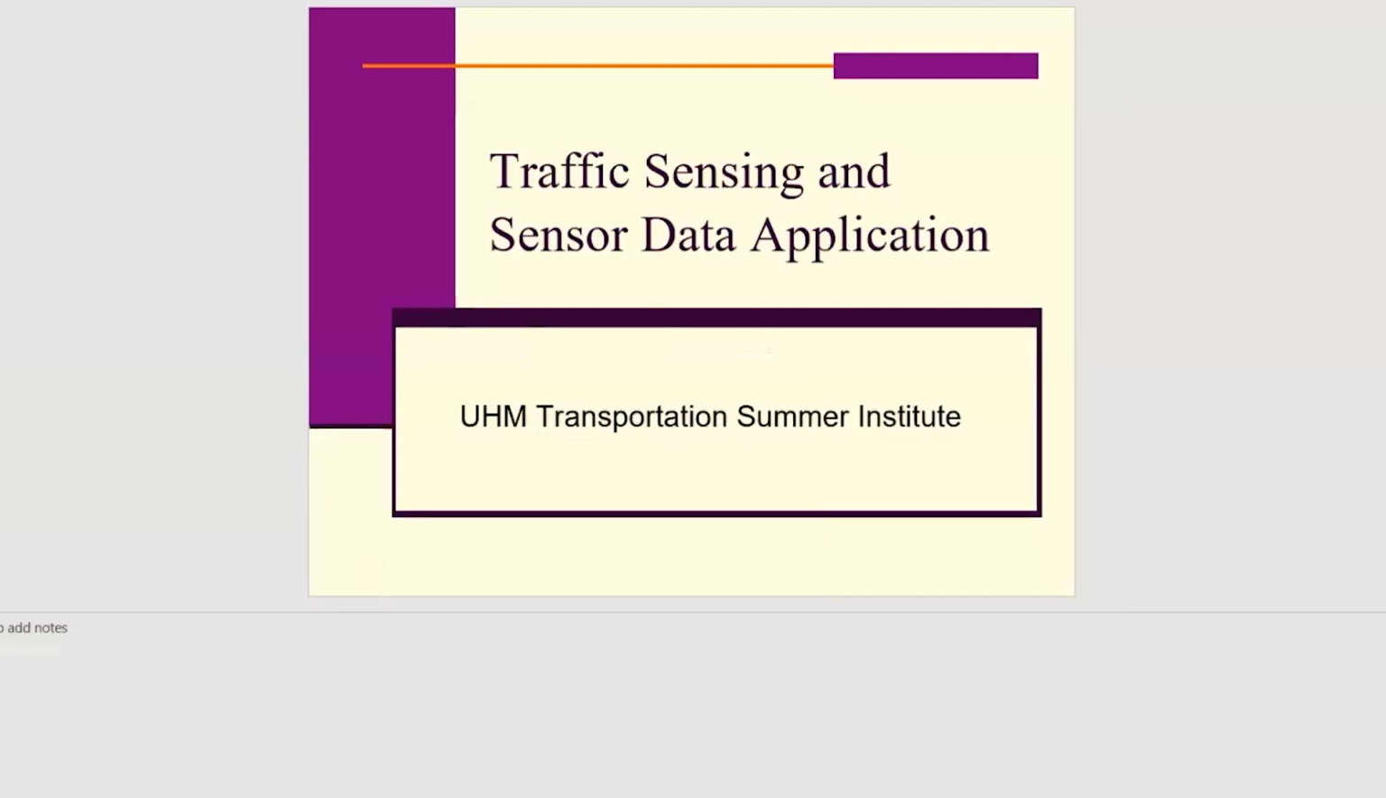So I know you guys plan to collect some traffic data in the afternoon, right? After the lecture sessions today. So I will talk about the traffic detection, traffic sensors, what kind of detectors we are using in transportation infrastructure, and what kind of data we produce and how we use those data.